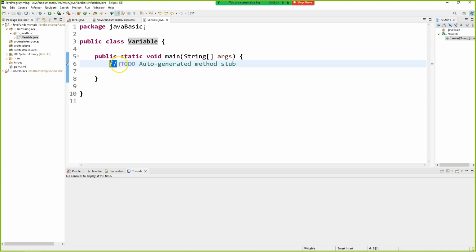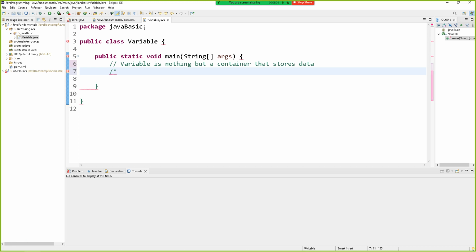And this is comments. In Java we have 2 types of comments. One is a single line comment. Variable is nothing but a container or box that stores data. Another type of comment is /* then press enter. Automatically it will be closed with */ and in between /* and */ you can type anything. If you have to keep notes of more than 1 line, you can use multi-line comments.